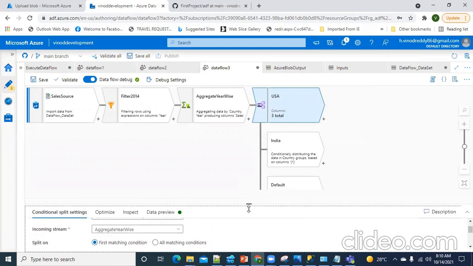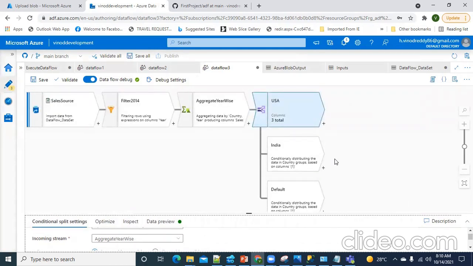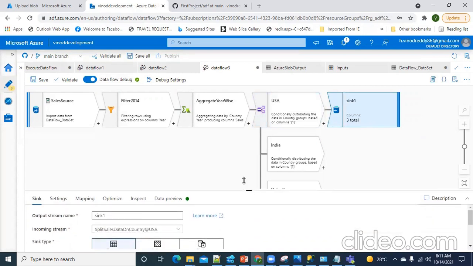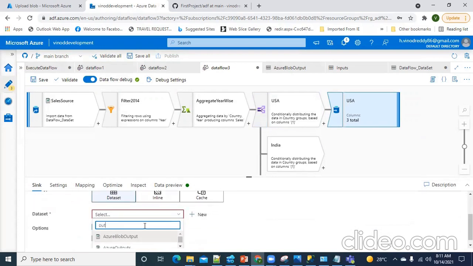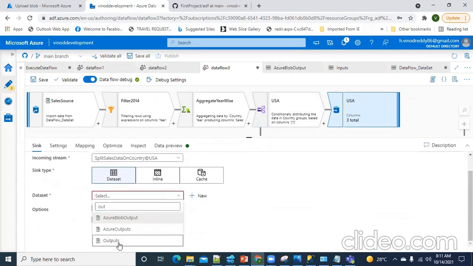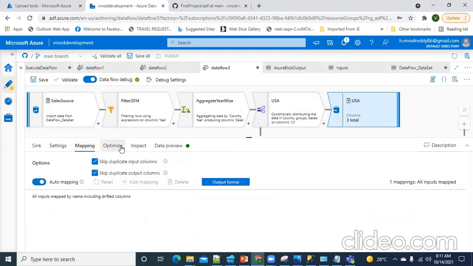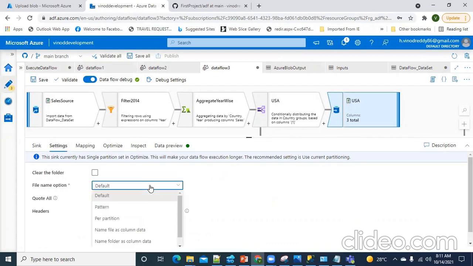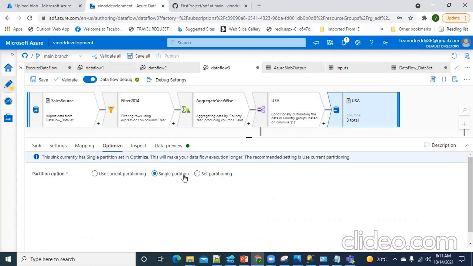So what we have done: we have filtered the 2014 data and aggregated the data based on the year and country, and then used the conditional split to split the data into multiple outputs. Now I will add a sink. I will sink the data for USA. Incoming stream is this, and it will go to the output folder, and in the settings I'll say single partition. In the file name options, it will be output to a single file, and I will say USA sales.csv, single partition.